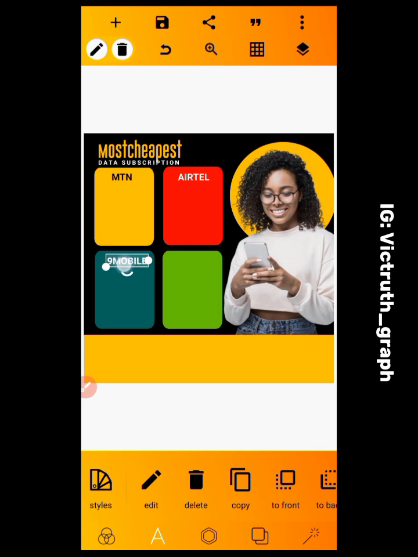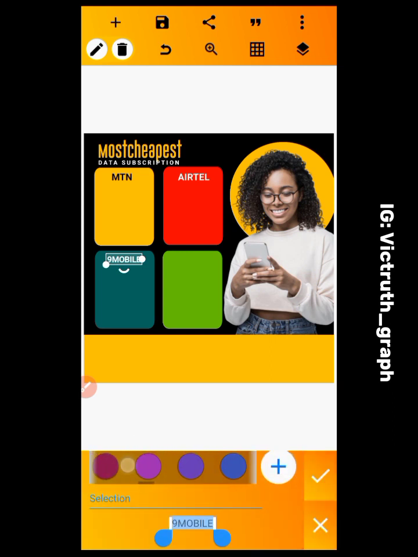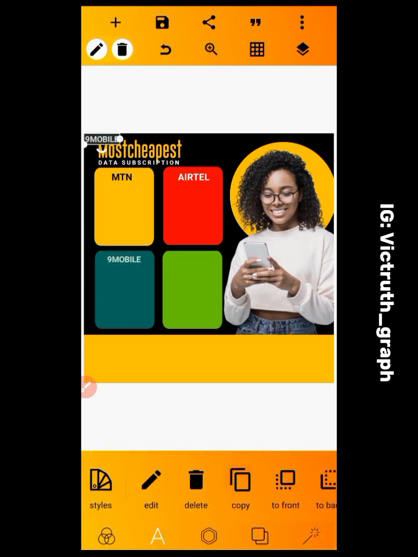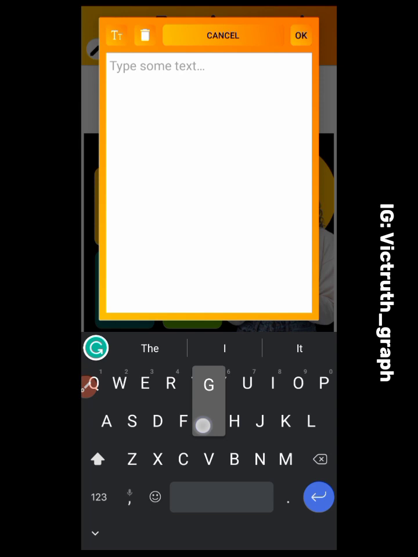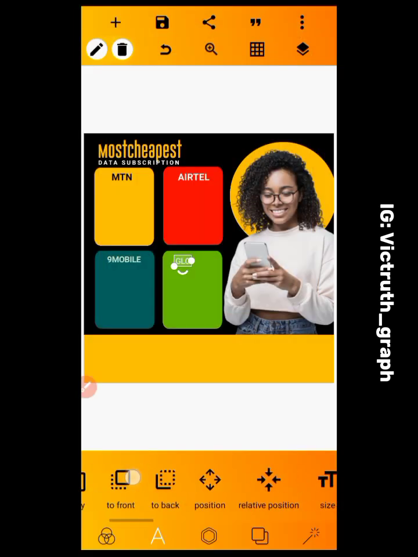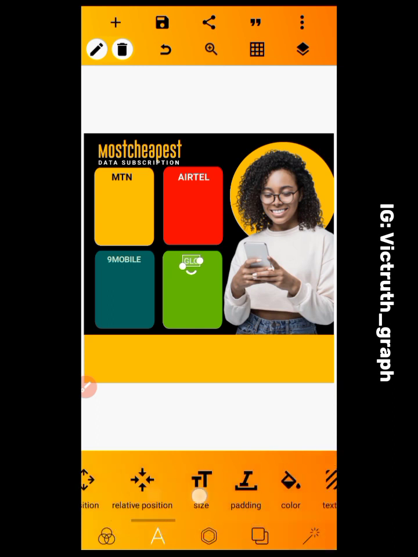Then position it. Please don't forget to change your text to capital letter. Always click on the TT icon I mentioned earlier. Duplicate text, position under the glow option, and edit. Click on glow, type in glow, and then OK. Position, and then change color to black.